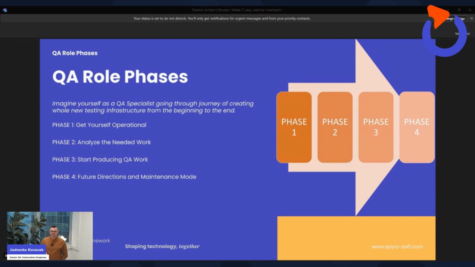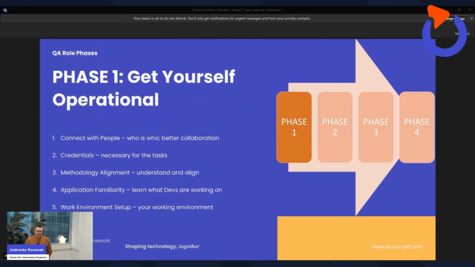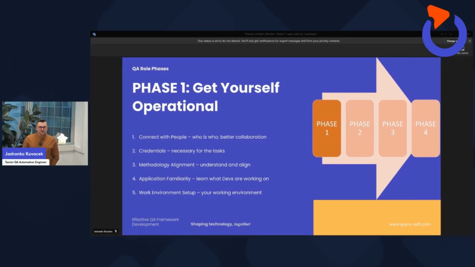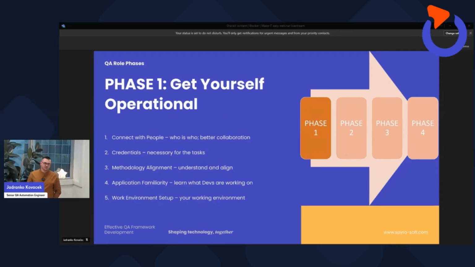So let's see phase 1. Phase 1, get yourself operational. That means that you need to connect with people, to understand who is who. This is for better collaboration. Another thing is that you need to have credentials to do your work, to do something that needs to be done. For that, you have credentials, and credentials are very important and necessary for the tasks.